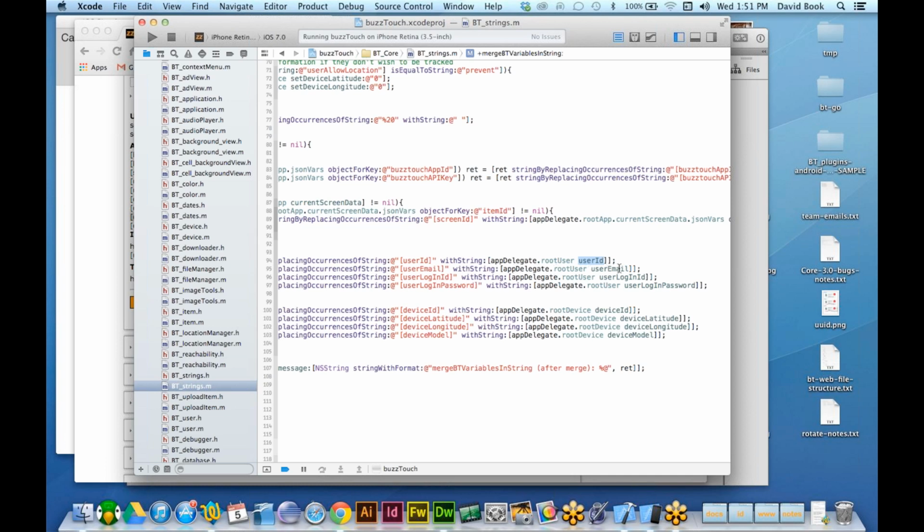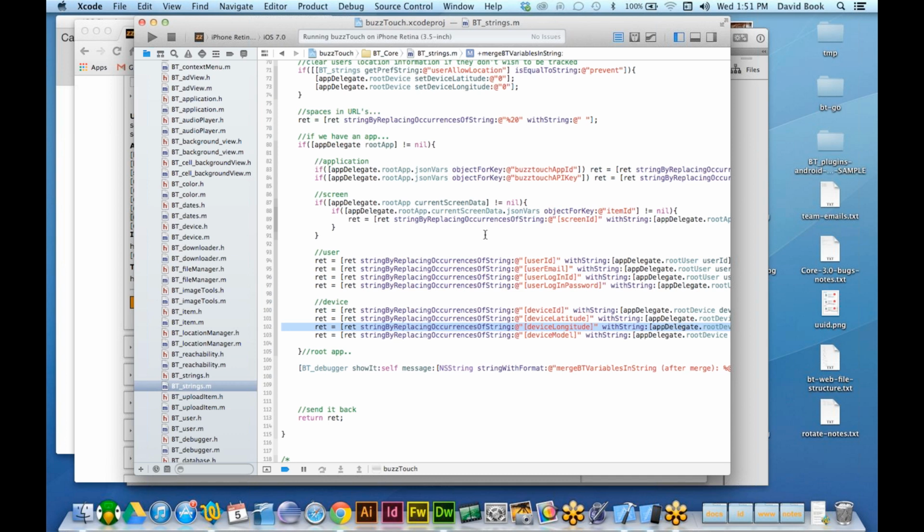So clearly, if the app delegate.root_user.user ID is blank, then you're not going to get it. App delegate.root_user.user email, app delegate.root_device.device latitude, these kinds of things. These become available with values when certain things become true, when the GPS reports because it was on, when a user logs in. We can easily hand type in the user's name and email, but that wouldn't accomplish what we want to accomplish. We need them to be dynamic.